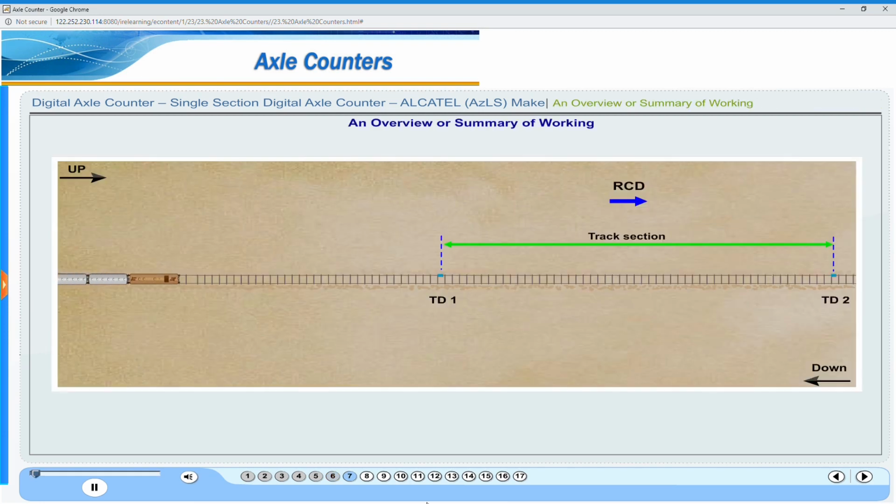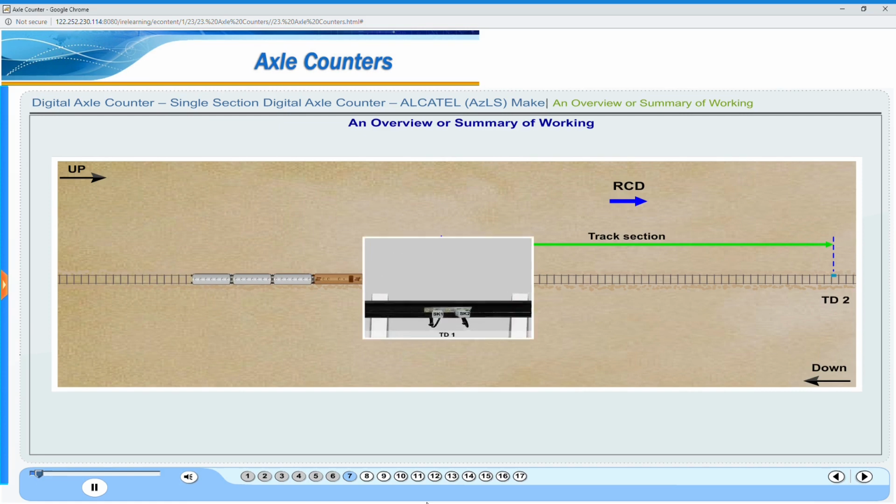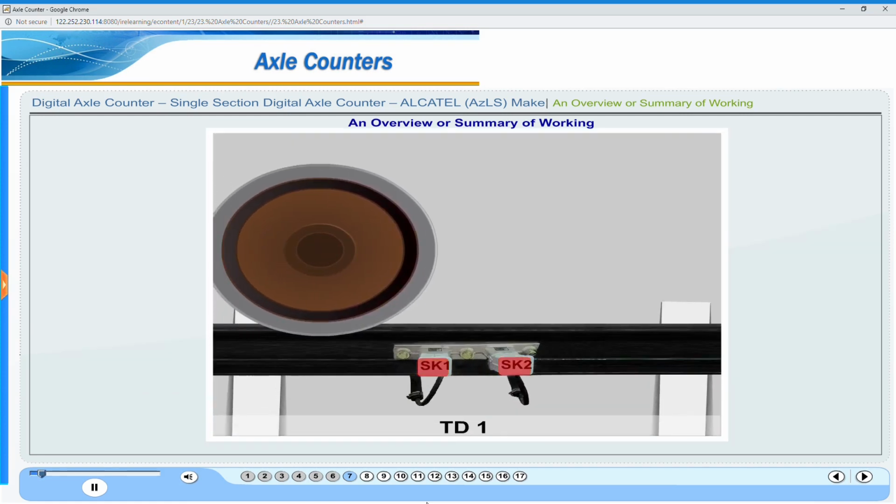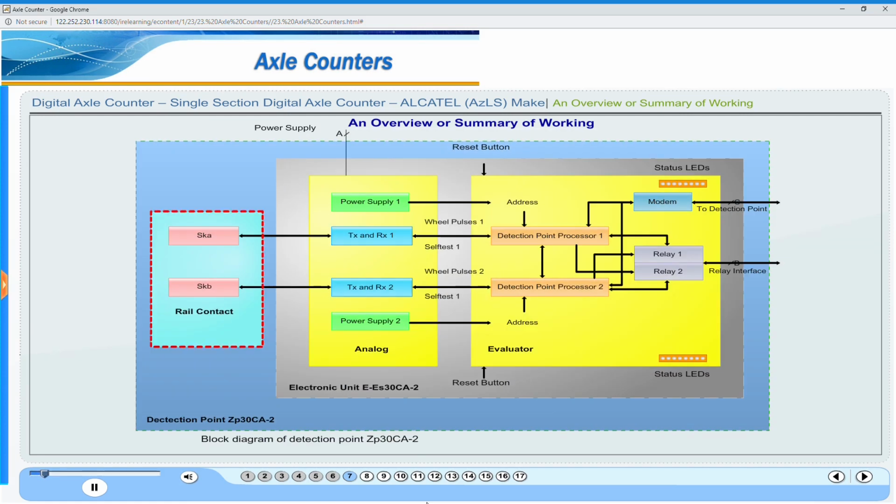An overview or summary of working. When a wheel passes over the rail contact, a phase reversal of the receiver signal will take place in the track device. This information will be sensed by the evaluator card and it will be processed by CPU 1 and 2 of the evaluator card. The CPUs will process the data independently and will tally the data before giving an output.